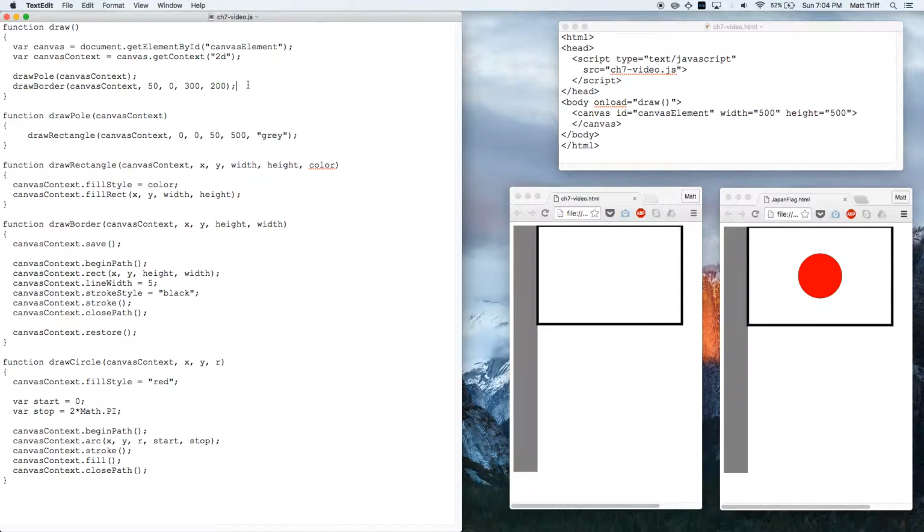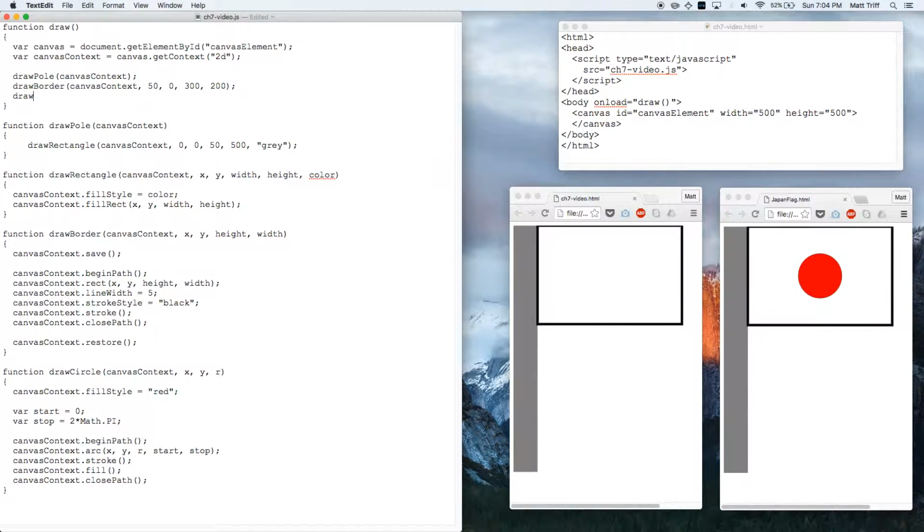So we will call that function. And we'll have it start at 200 by 100, 200x, 100y, and give it a radius of 45. Save that, refresh, and there we go. That's how you draw the Japanese flag on a flagpole using the HTML5 canvas. Good luck!